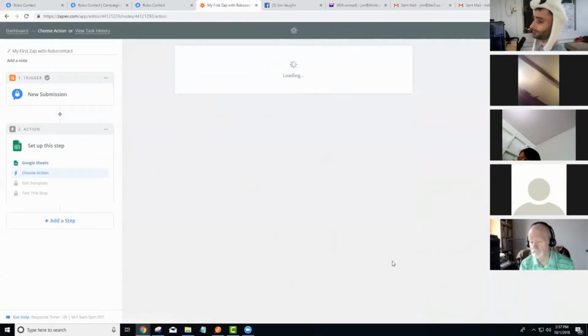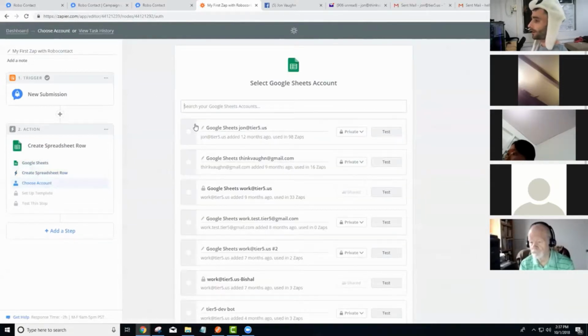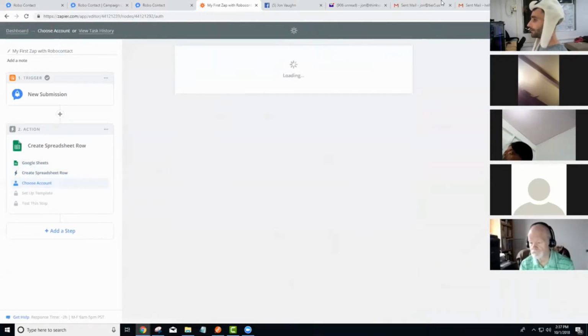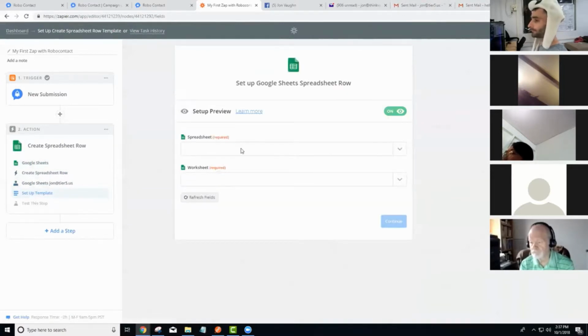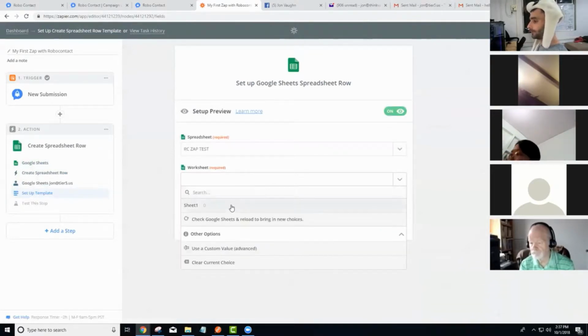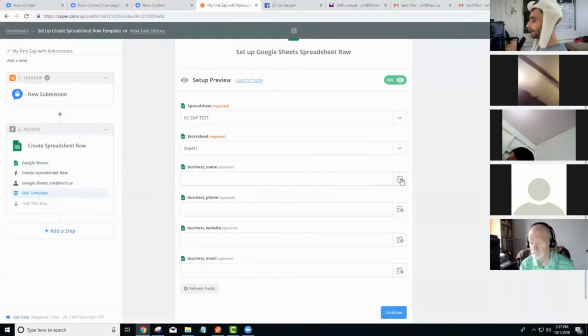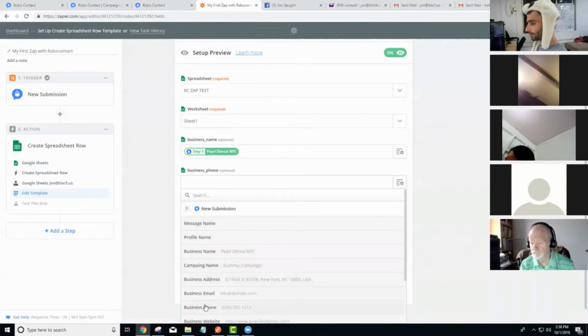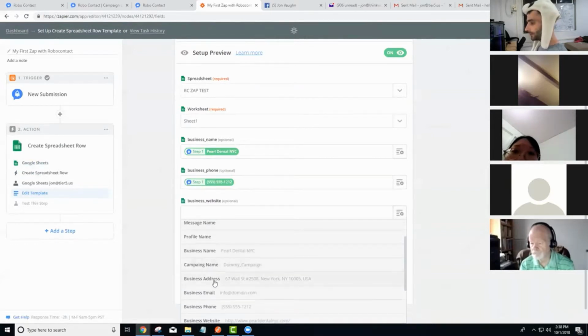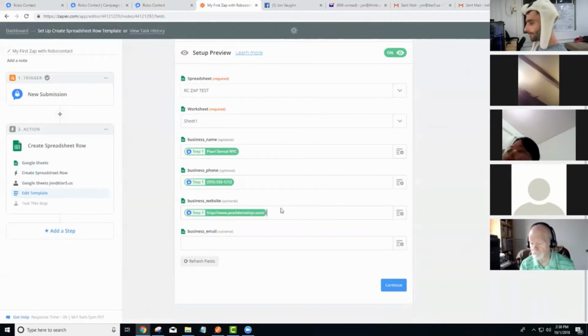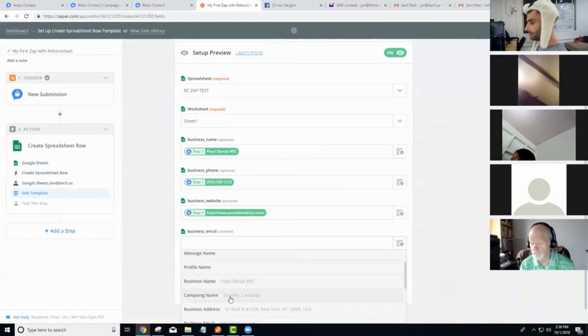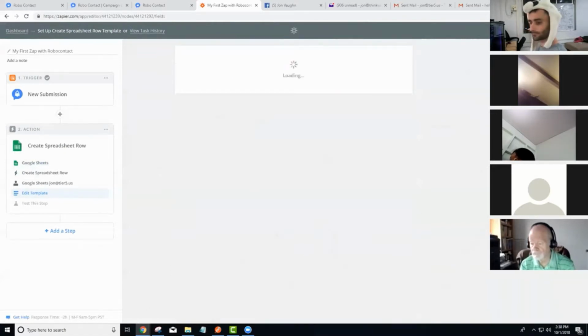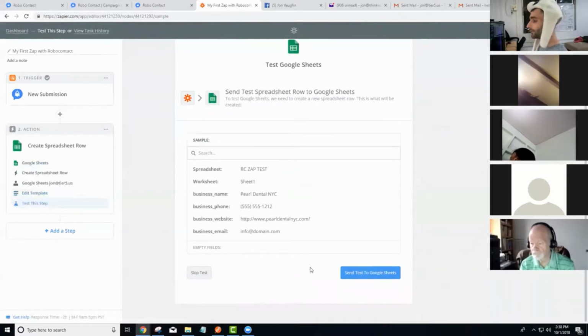I'm going to create a spreadsheet row. I'm going to pick this account right here because I know that's what I just used to actually create that spreadsheet. And I'm going to use this RC Zap test. Then I'm just going to match my data with business name to business name, business phone to business phone, business website to business website, and business email to business email. Pretty straightforward, right? Not super difficult. Send that data to Google.